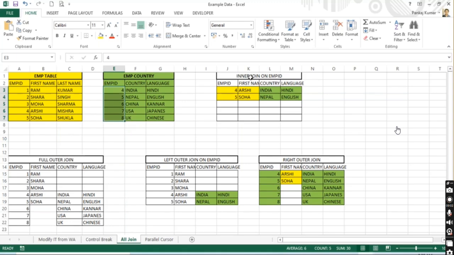If we do the inner join on employee ID, it will look like this: 4, 5. The first name comes from the employee table, and the country comes from here, and the language is Hindi and English. So joining both tables based upon employee ID, only the common records from both will come. It's a kind of intersection, you can understand.